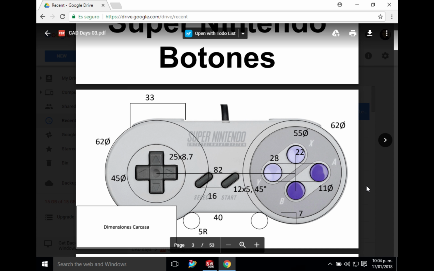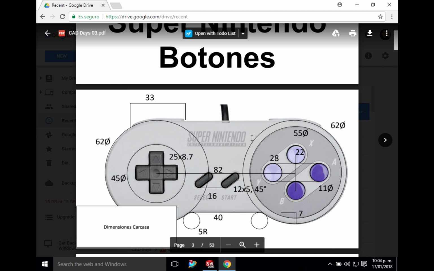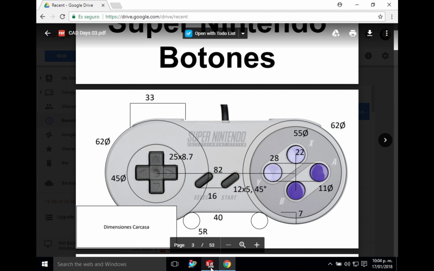Hello guys, the last class we built the upper shell for a controller. For this class we're gonna build all the buttons and the back shell of this controller. So let's start.